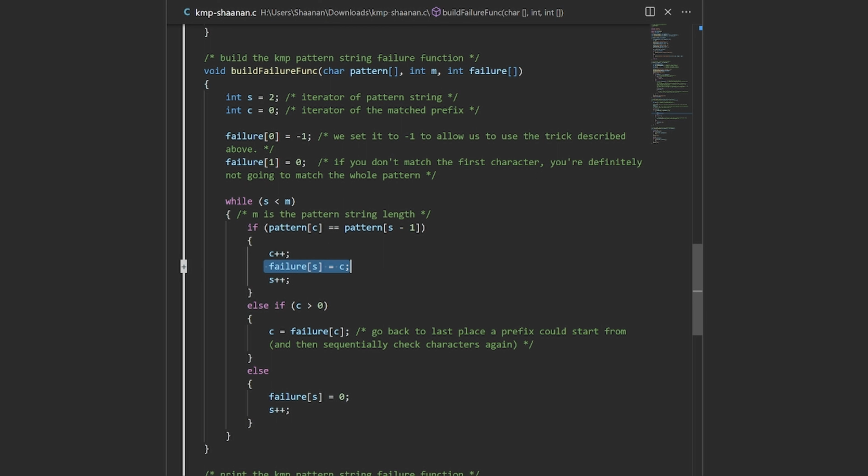Also, store the value of c in the transition table. This tells us how much we'll have to subtract from our maximum skip back over in the main KMP function. Okay, that's the first case.